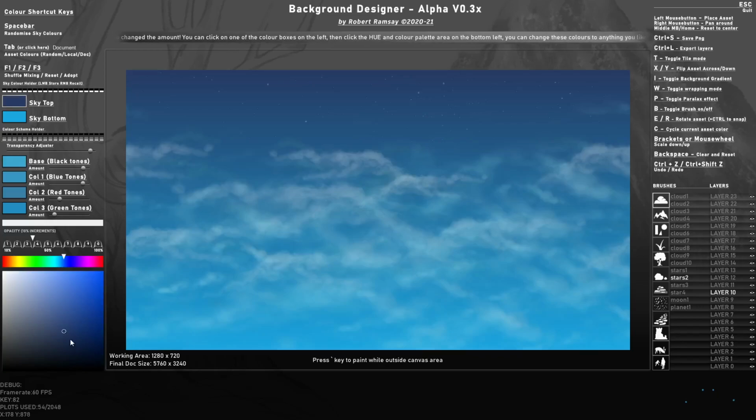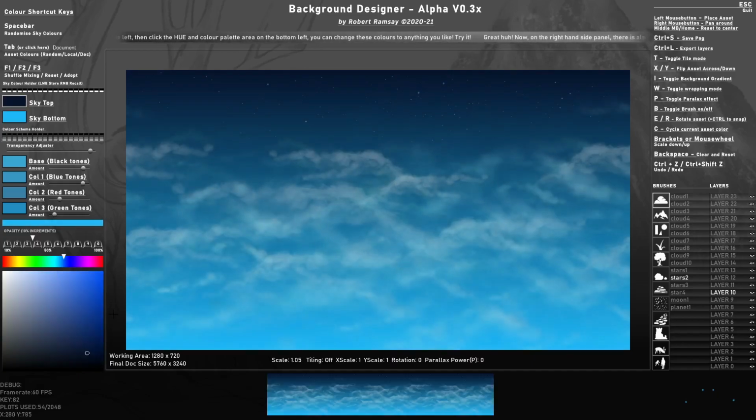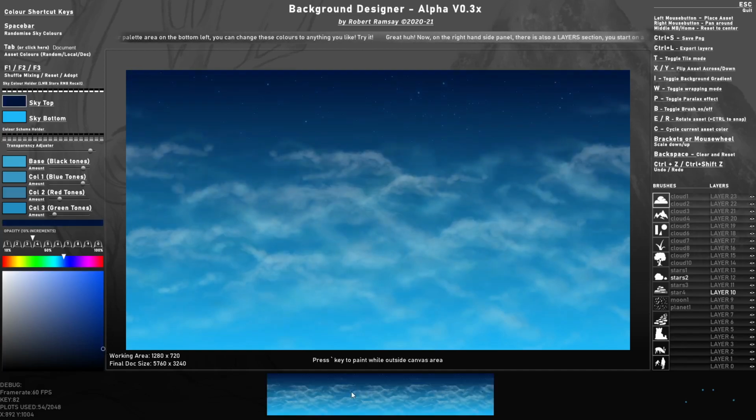Now you can always go back and decide that you want the gradient to be darker at the bottom and lighter at the top, or more saturated. And yep, that's you. You've got a nice sky that you can use in your game as a background. You can come back in here and do more layers. So we've only used layer 10 here. We could go and use layer 11 and add even more detail, like maybe some mountains.